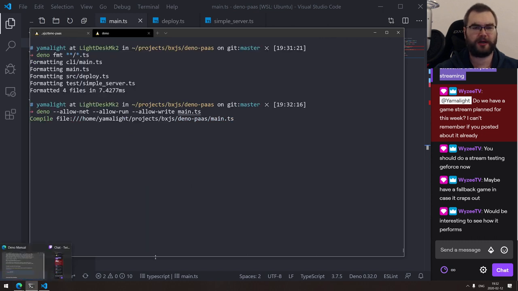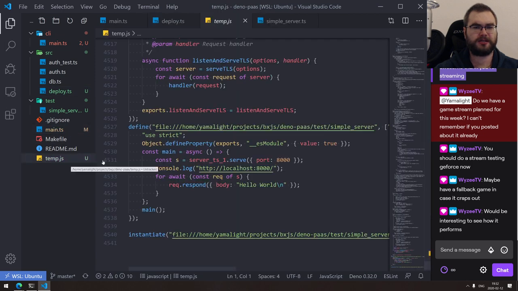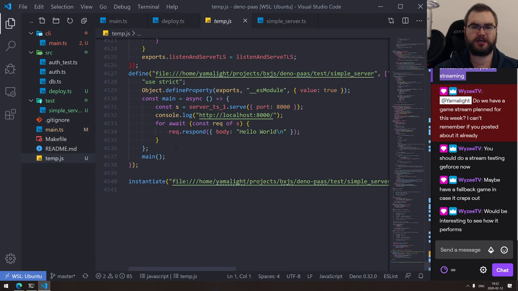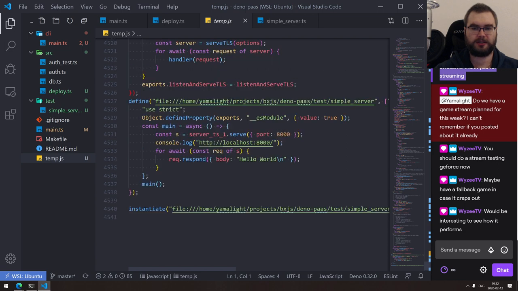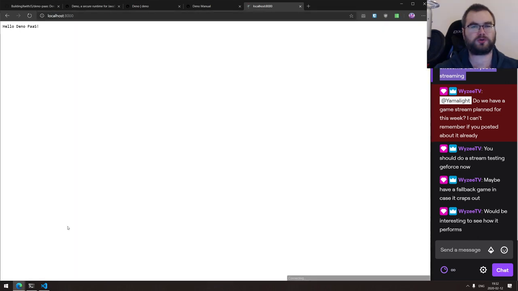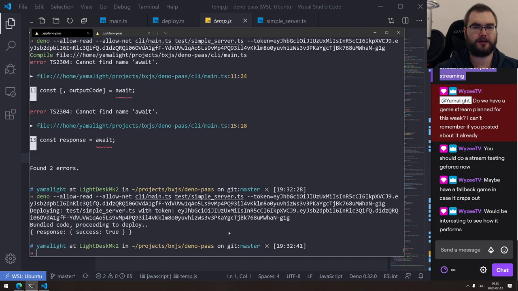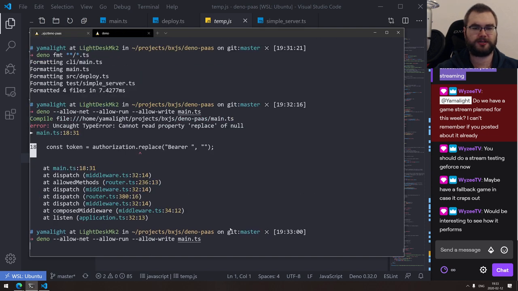Okay, so no, wait a second. That should not work. We got temp.js. So now it actually has the main. It runs it on port 8000. Wait, that shouldn't work, right? The port 8000 should already be taken, yes, by Deno platform as a service. And it actually failed for some reason.